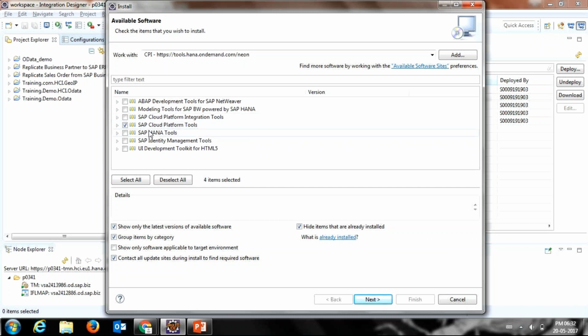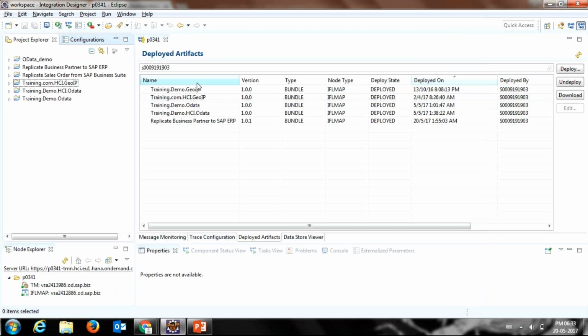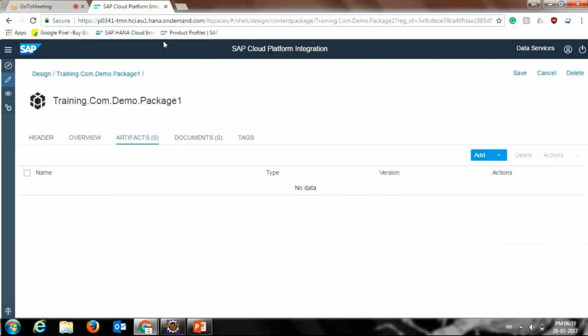Let's say I want to install the cloud platform. See, my next button is activated, so I'm just canceling it out. So this is about the design part of my HCI web UI.